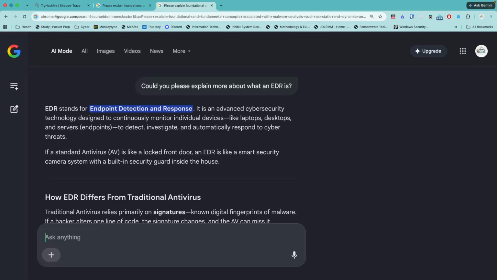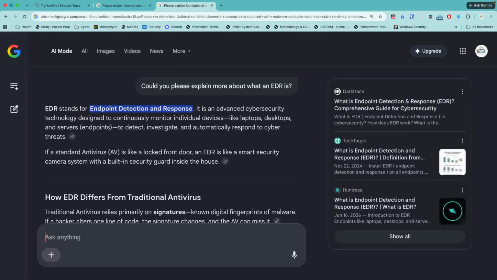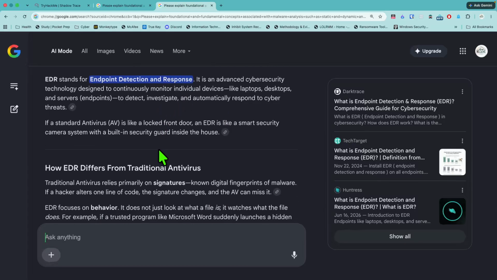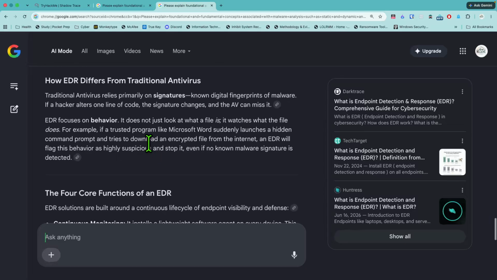Yes. EDR stands for Endpoint Detection and Response. It is an advanced cybersecurity technology designed to continuously monitor individual devices, like laptops, desktops, and servers, or endpoints, to detect, investigate, and automatically respond to cyber threats. For instance, if a standard antivirus (AV) is like a locked front door, an EDR is like a smart security camera system with a built-in security guard inside the house.